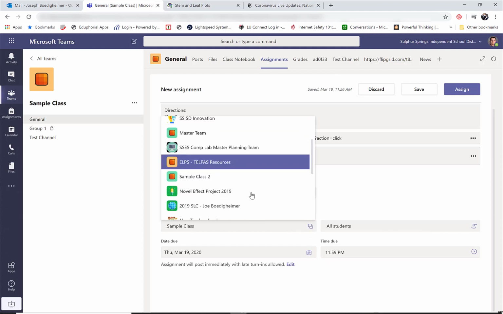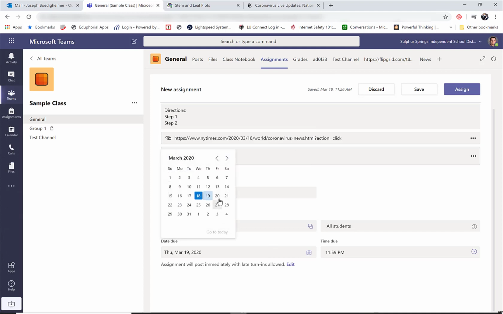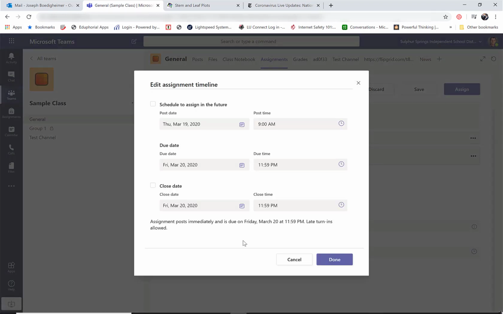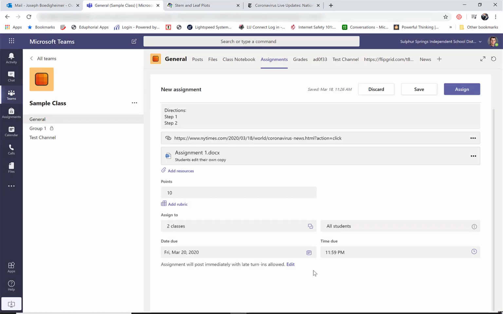Now here, I'm going to go and assign this to multiple classes. I can check the due date. I want this due by Friday, and the due time by midnight. Okay, so now we see down here assignments will post immediately with late turn-ins allowed. So that means if a student doesn't have it done by Friday, they turn it in Saturday, they're going to be able to turn it in. It's just going to be noted as late. You can take that off if you want to. You could edit that and say don't allow late turn-ins or close it, but really just leave that open, and then it'll make sure it marks if it's late or not.